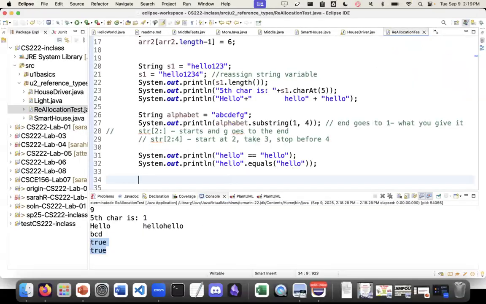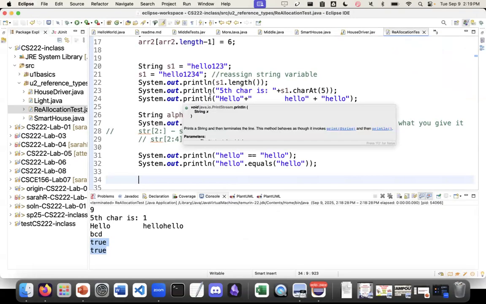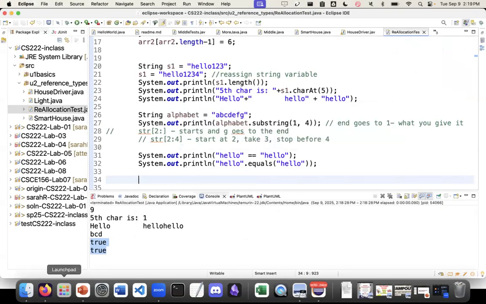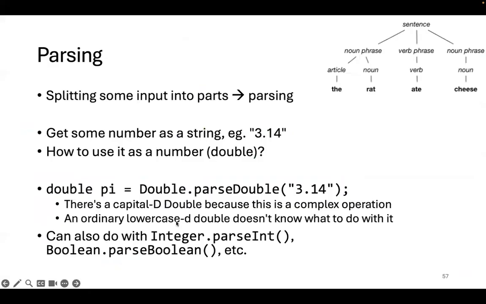Let me see if I can pull up emojis. Nope. Okay, I'll pull it up later. All right, trying my best.